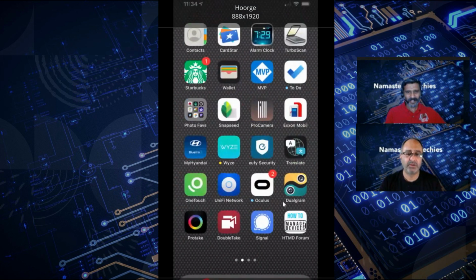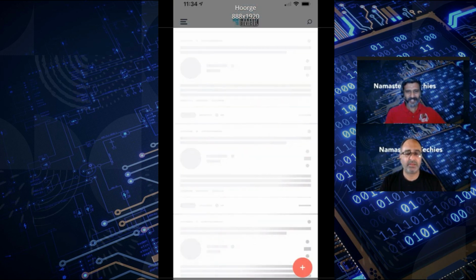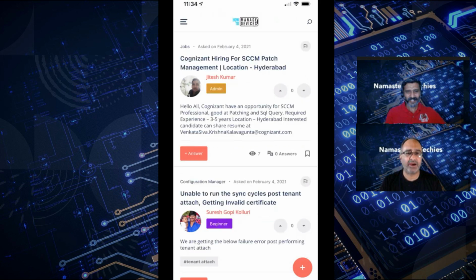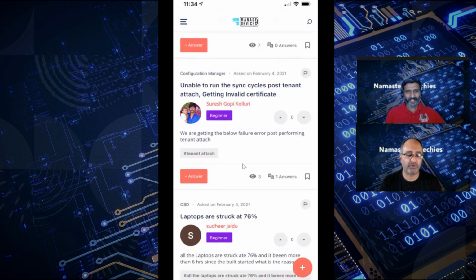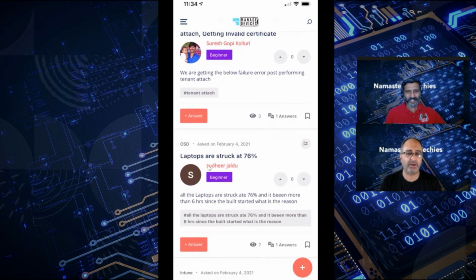I have it right here, bottom right hand corner. You can put it anywhere you want. So I'll launch it. I already have added my account and stuff. And as you can see, this is exactly what you see on the HTMD Forum website, as I talked about earlier about laptops being stuck and stuff like that. So now you can get into it.